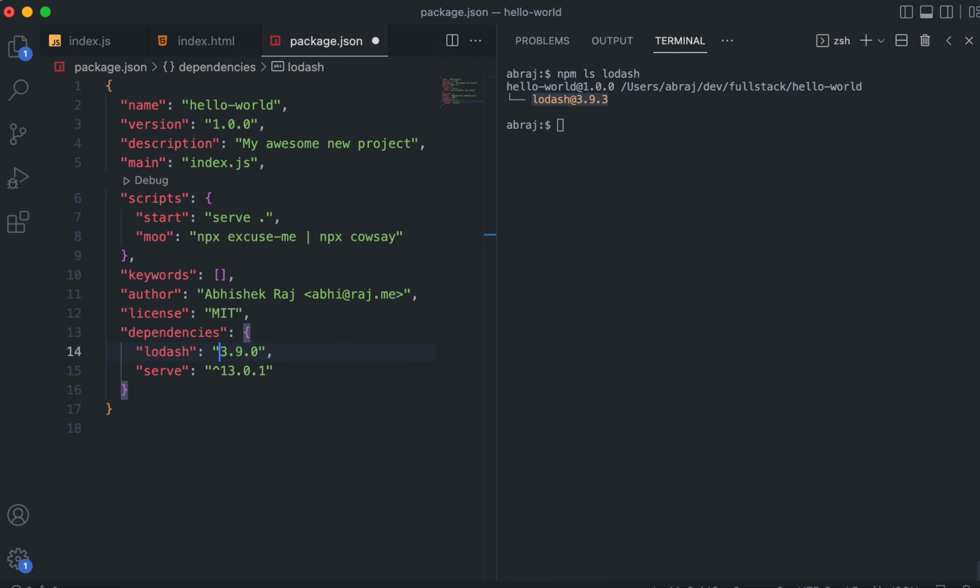So caret is basically increasing, tilde was just increasing. Actually, tilde allows patch level changes if a minor version is specified, right? Otherwise, it allows minor level changes.